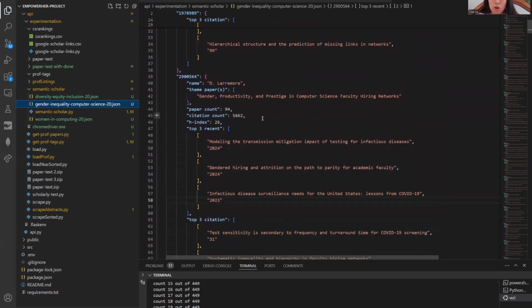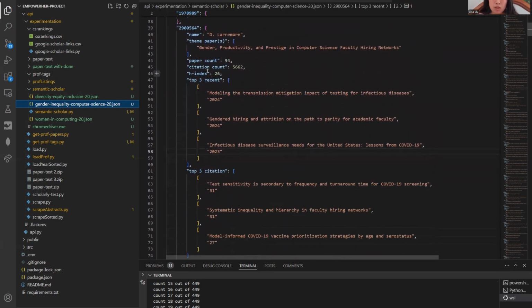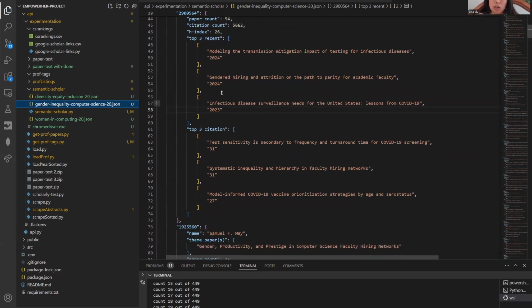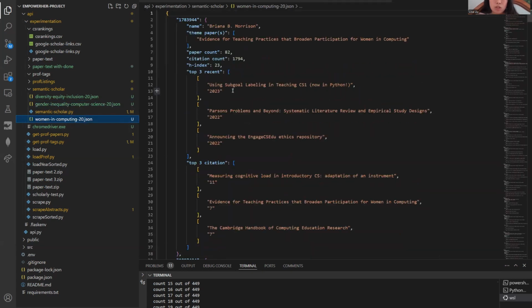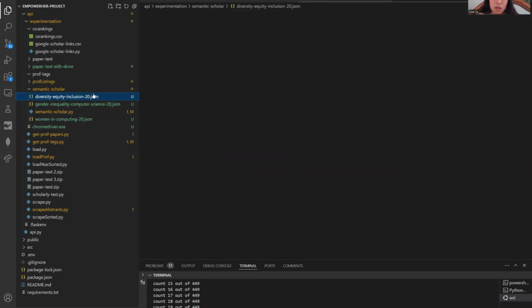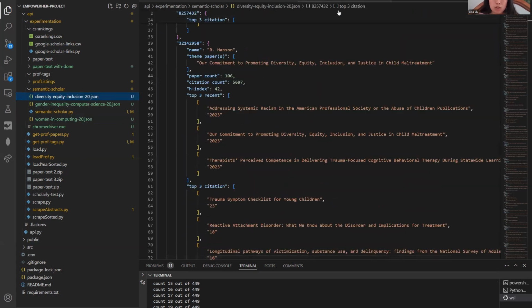And here we have a co-author from the same paper, and their H index is slightly lower, and you can see their details as well. And here is the JSON for women in computing and diversity, equity, and inclusion.